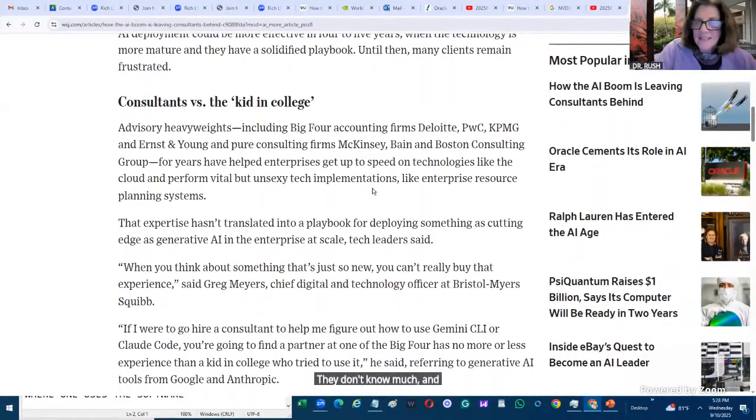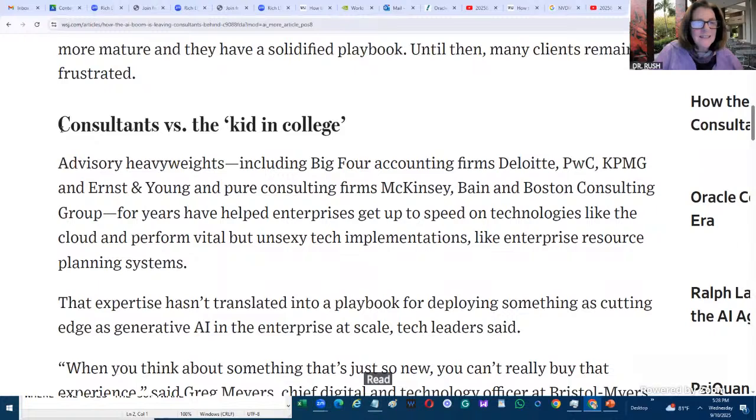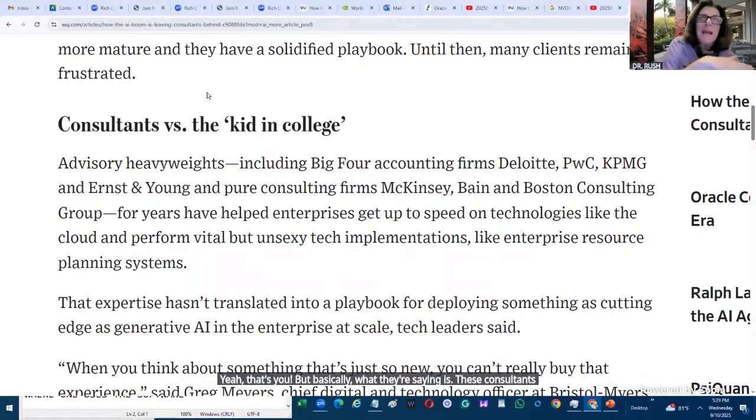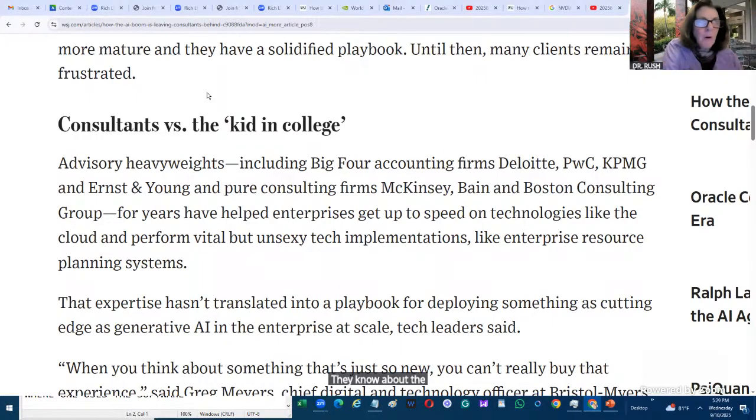And I love this. Do you see this, Connor? Read me this headline. Consultants versus the kid in college. Yeah, and that's you. Basically what they're saying is these consultants that maybe have 20, 25 years of experience, they know about the enterprise, they know about programming, they know about databases, but all this AI is completely new to them. And you guys know more than almost they do. So it's almost like a level playing field that it's never been before.